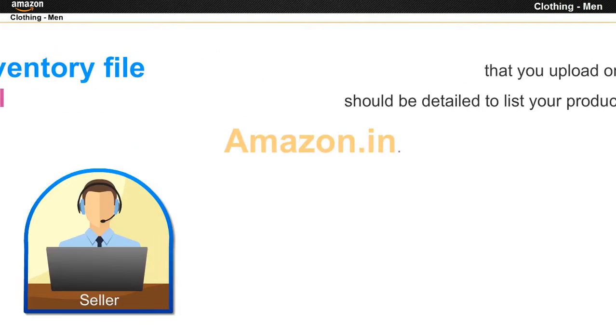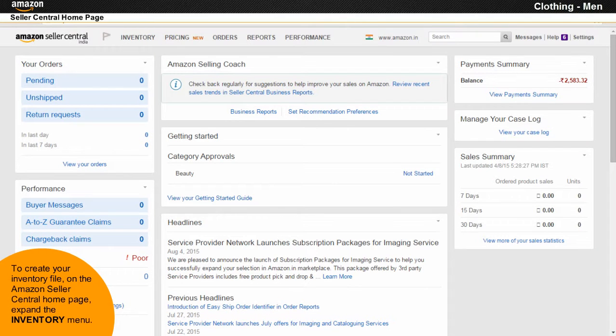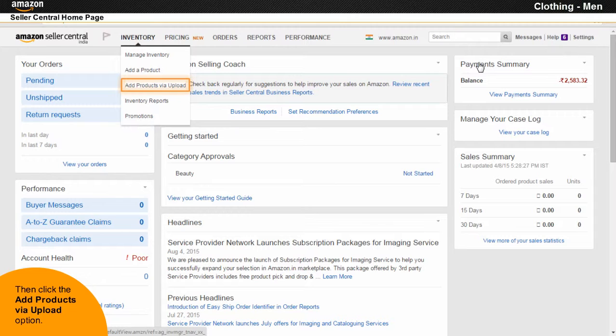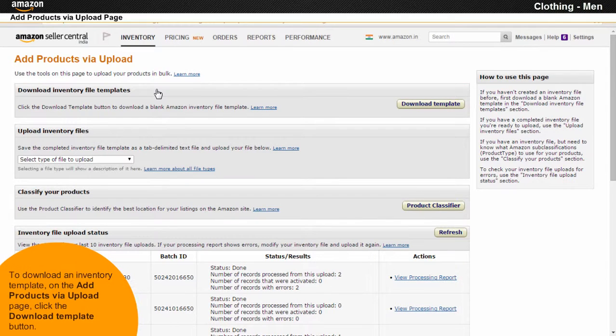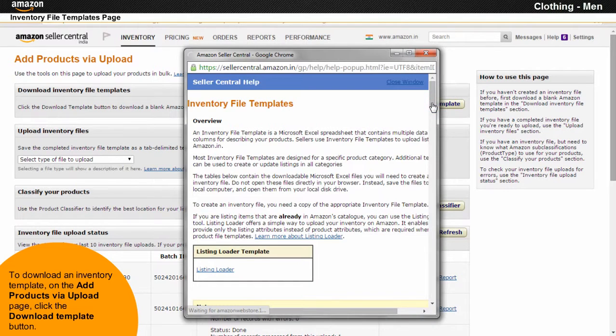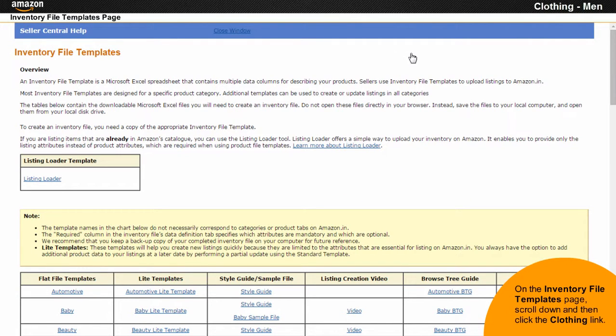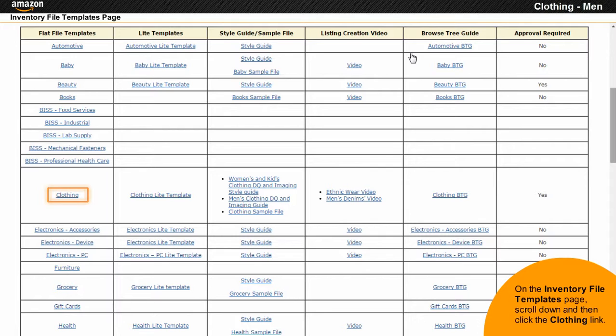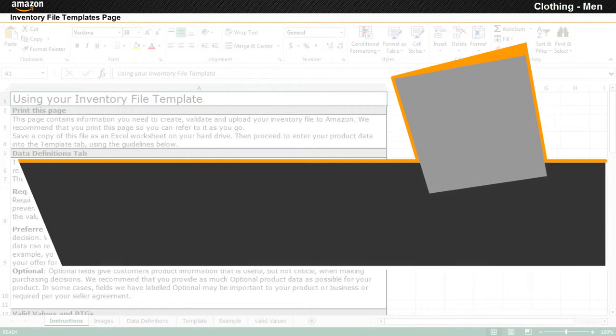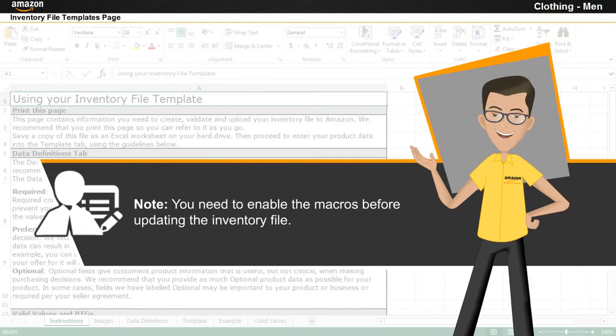Amazon.in. To create your inventory file, on the Amazon Seller Central homepage, expand the inventory menu, then click the Add Products via Upload option. To download an inventory template, on the Add Products via Upload page, click the Download Template button. On the Inventory File Templates page, scroll down and then click the Clothing link. Note that you need to enable the macros before updating the inventory file.